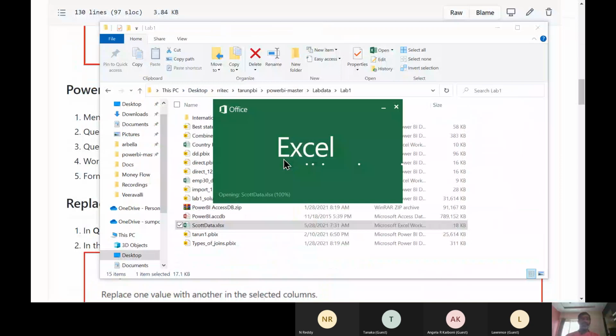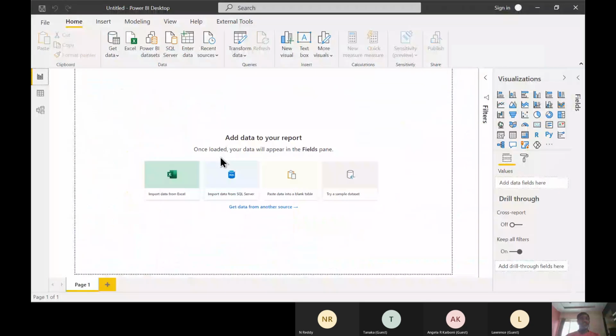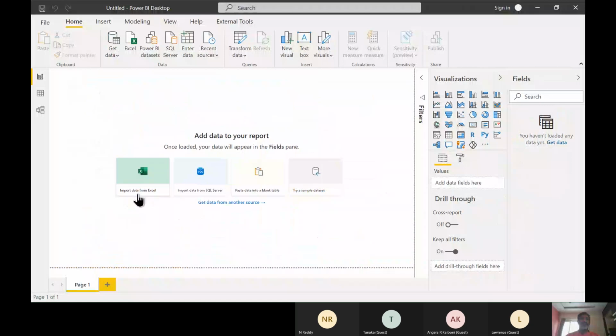To do that, open the Power BI Desktop. Yesterday we got this kind of window. Here itself, for quick access, they provided some options. Add data to your report. Once loaded, your data will appear in the Fields pane. This is called the Fields pane. As of now, nothing is available here. Now you can notice import from Excel, import from SQL Server, paste data into a blank table, try a sample dataset, or get data from another source.